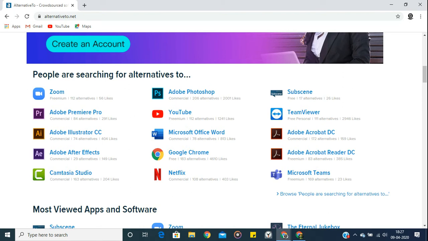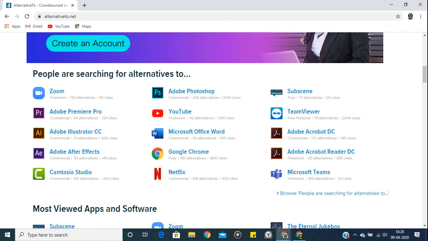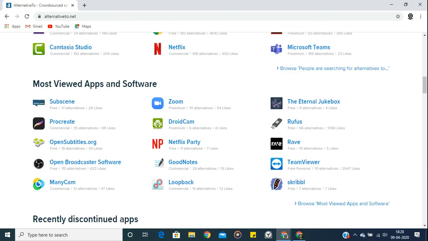This is the place where we can find what people are searching for alternatives to. The popular alternatives are here. Alternatives to Adobe Premiere Pro, Adobe Illustrator CC, Adobe After Effects. Oh, here we see alternatives to YouTube, Google Chrome, Netflix. Oh god, that's a good list. And the most viewed apps and software.